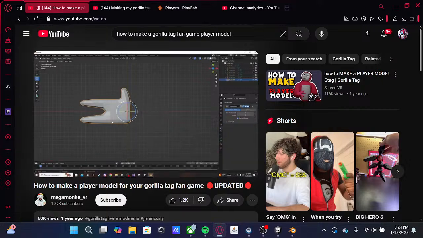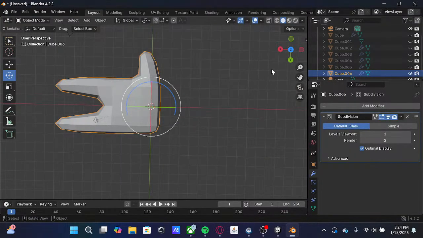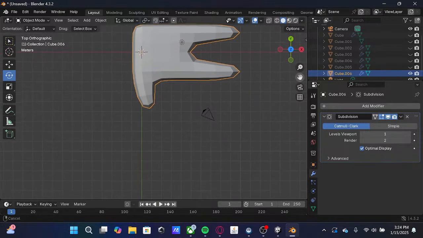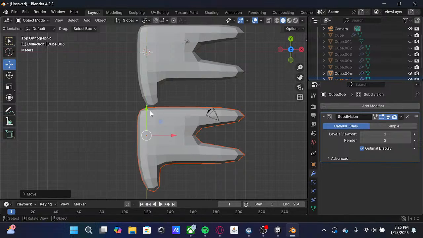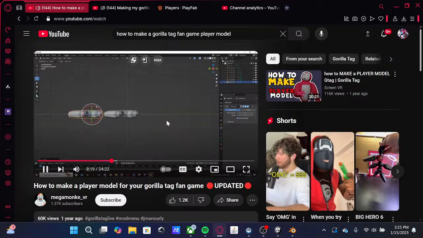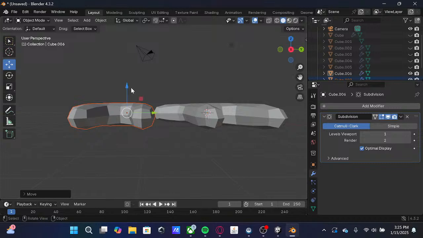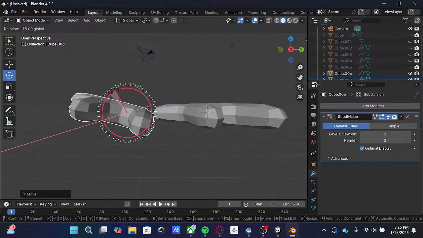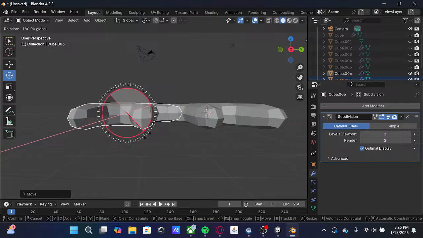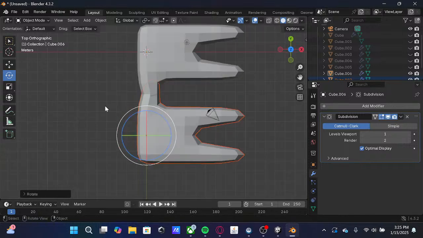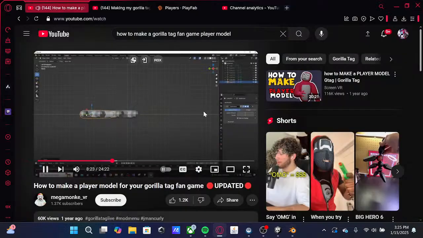And then what you want to do is you want to shift D it, and then it copies it, and then just move it, and then rotate it like so. If you want to do the control thing where it like snaps it into place, you can do that too.